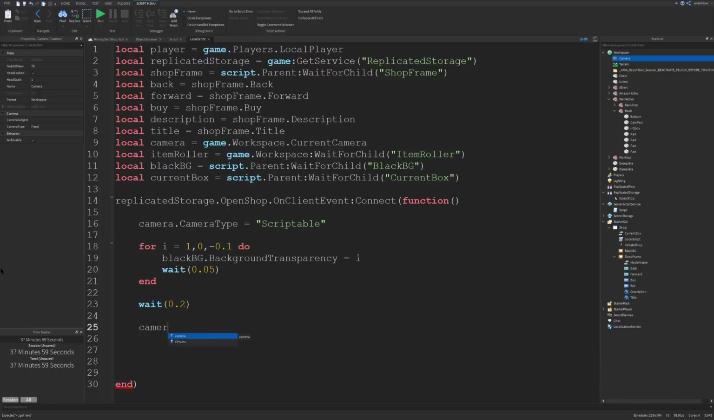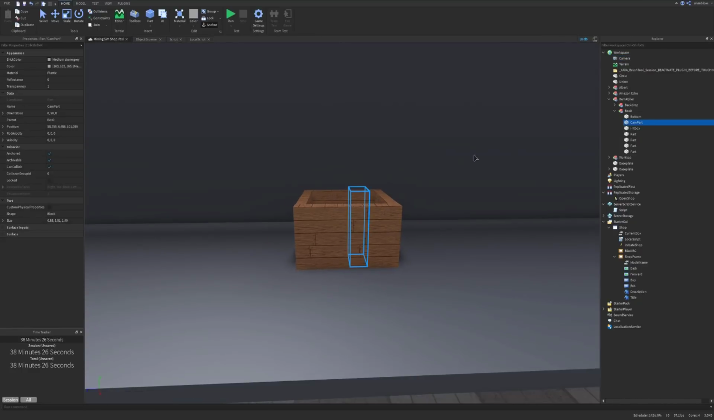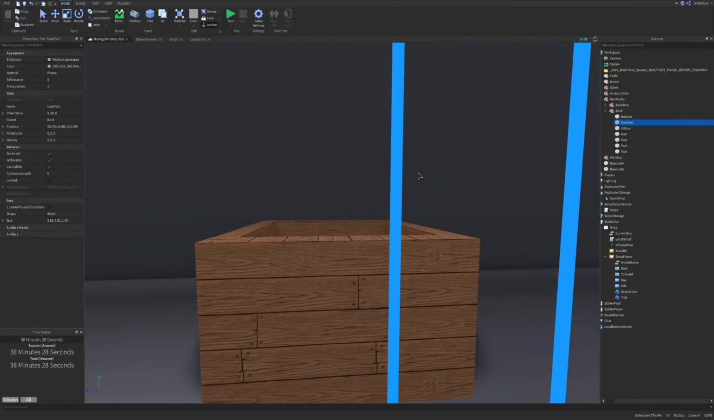So we can say camera:Interpolate, and we're going to take where we want it to go. So we want it to start off at box 0. So we can say ItemRoller, and then in square brackets, Box0.CamPart.CFrame. Okay, so the cam part, remember, is what I said was where the camera is going to be looking at. So it's going to be this part, and we want it to look in this direction.